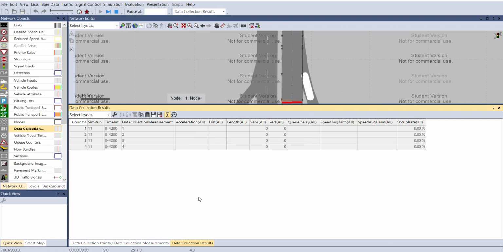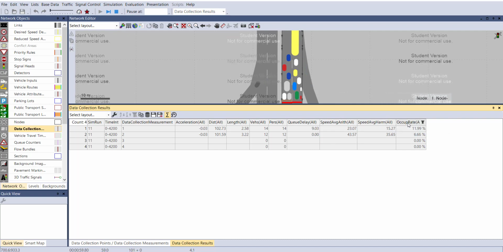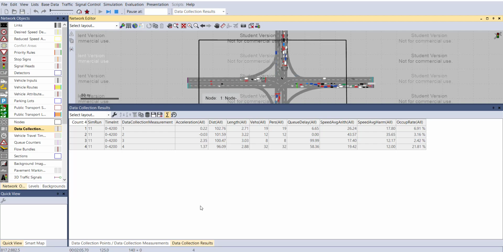So here you go with the data. Here you can see the acceleration, distance traveled, length, vehicle, persons, queue delay, speed average, speed harmonic, and occupancy rate is also available with you. If you run more than one simulation, it will also give you the average value of all these terms.